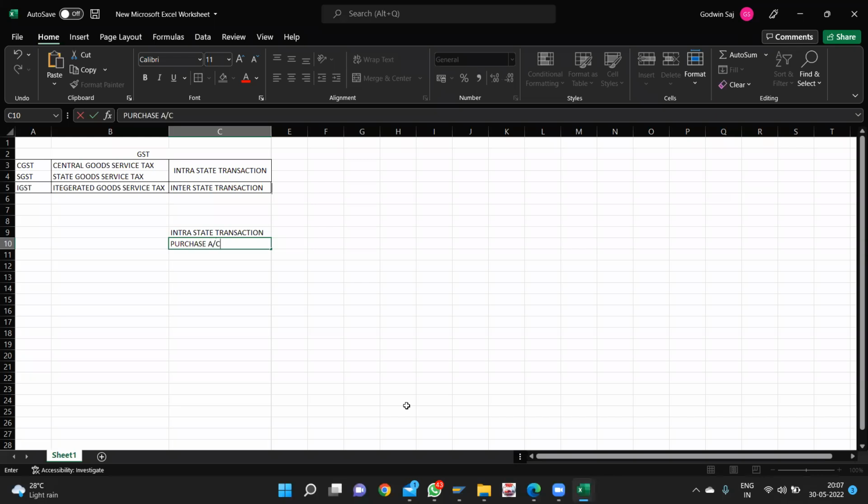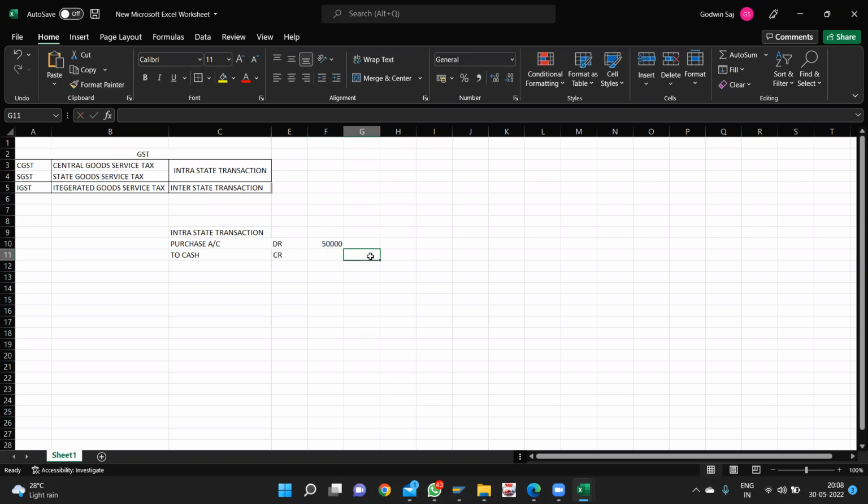Purchase account, debtor, to cash. This is the entry. Okay. 50,000. Here also 50,000. This will be the entry.